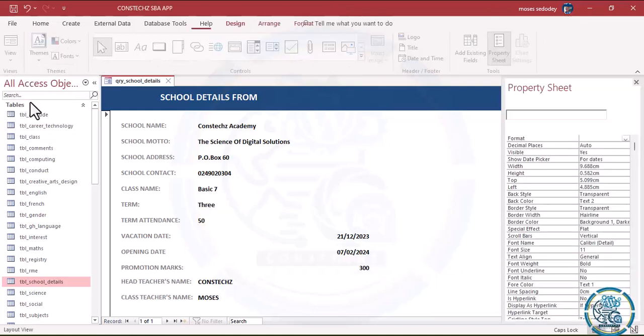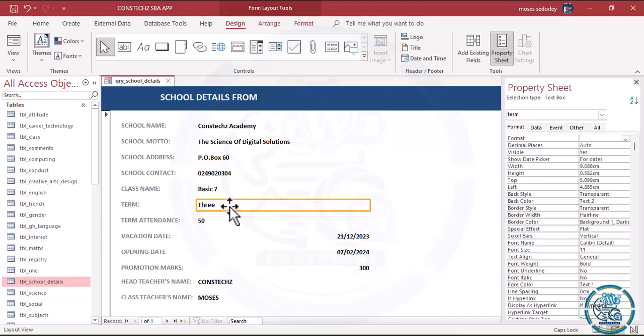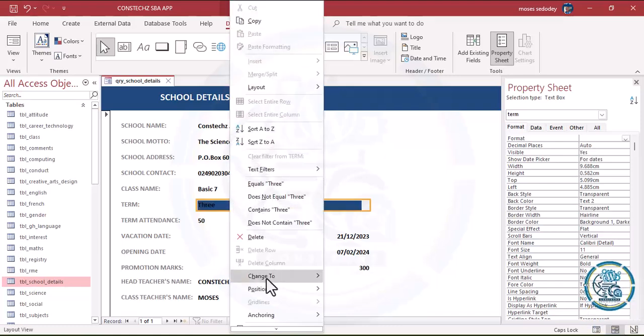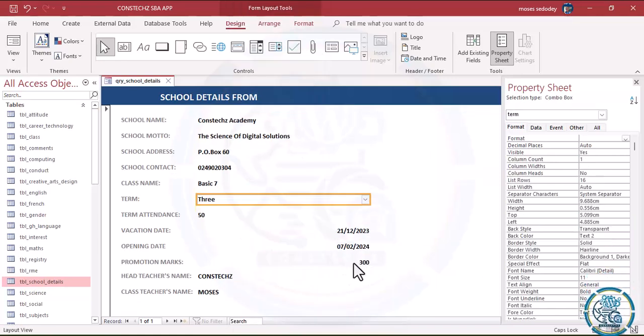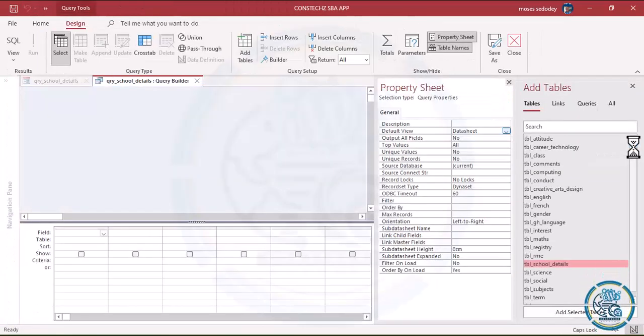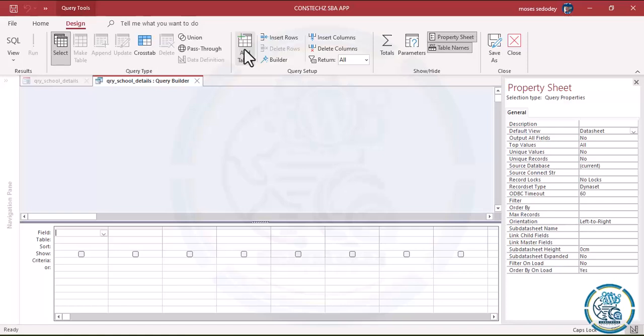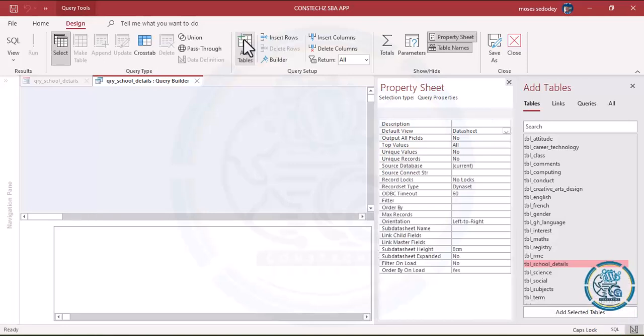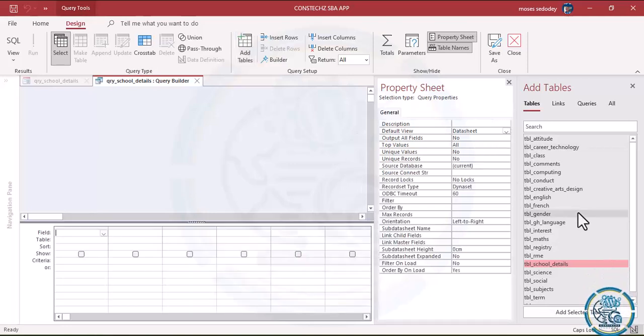Okay, so we are going to change here. Let's change it to layout view. Right click here and change to combo box. So under the combo box, you go to data and we go to row source. Click on the three dots and then add table. The table we are going to get that information from is the school detail.